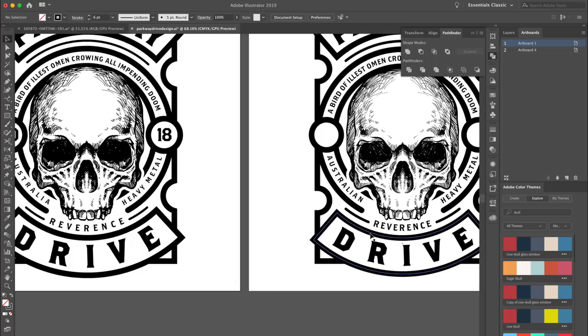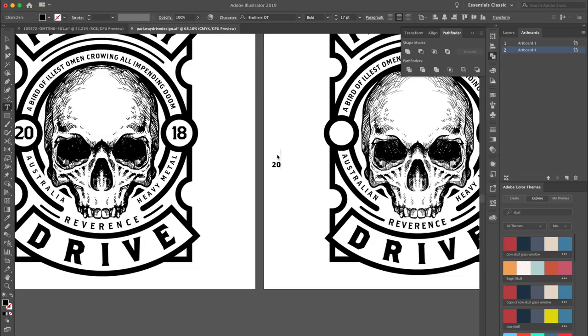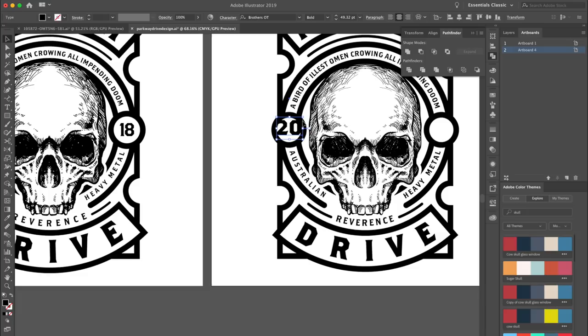The only other thing we need to do is put the date, and we're good to go. So we need to hit T on our keyboard and type out 20. And we need to go up with the font size on here. So we can just kind of resize it to fit. It's okay to have a couple different font sizes. Normally you want to stick to like 2, but for this one, it's fine.